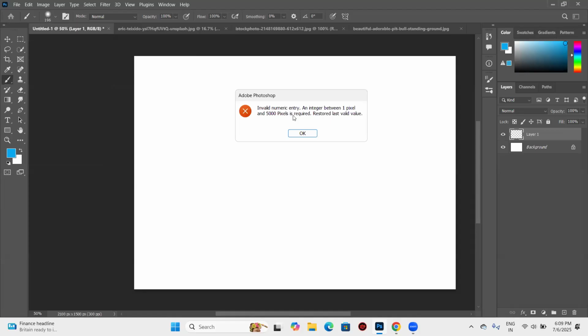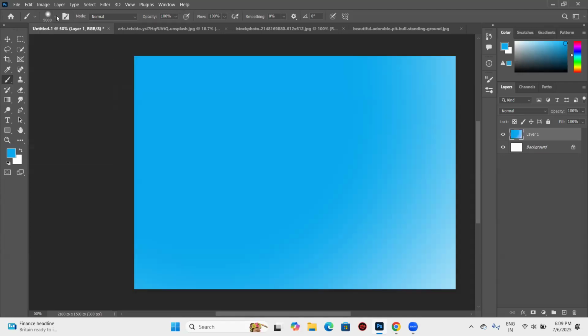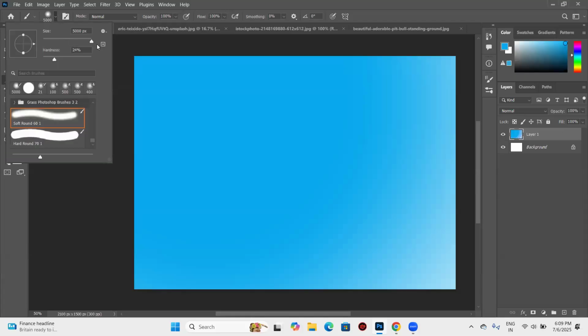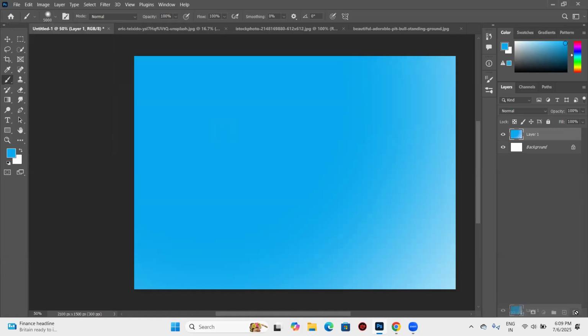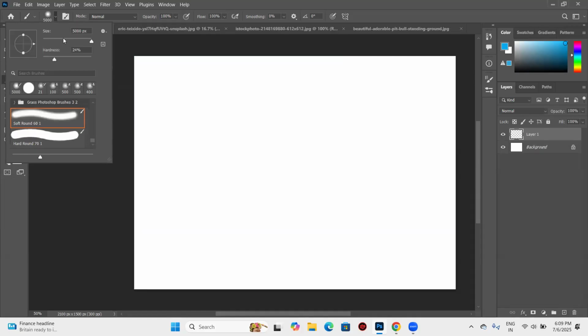Right now it's not showing because it is giving an invalid number entry, indicating that a value between 1 pixel and 5000 pixels is required. This shows the last valid value. Okay. So I'm using like this. This brush got small. This got very large. Like this it's showing. So I'm making it small. So I'm deleting this layer. Again, I'm taking a new layer. Okay, the round brush over here.